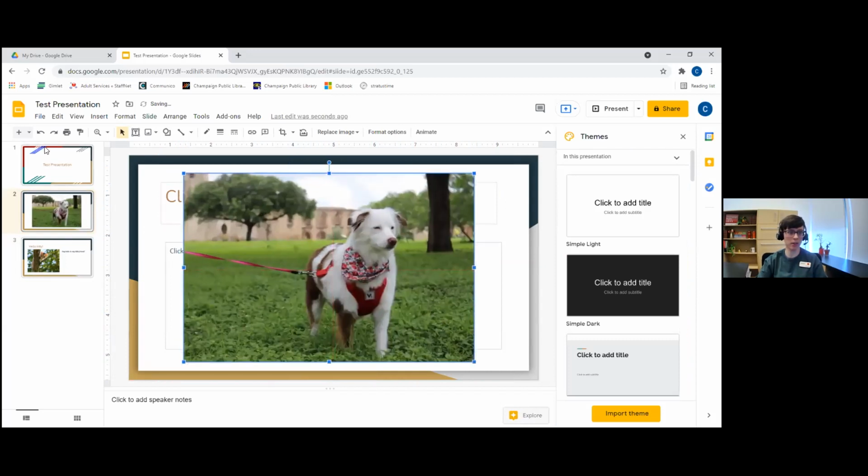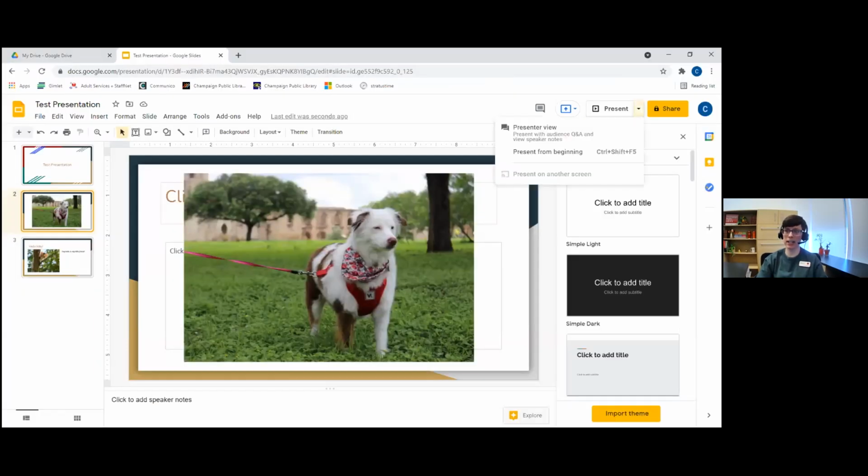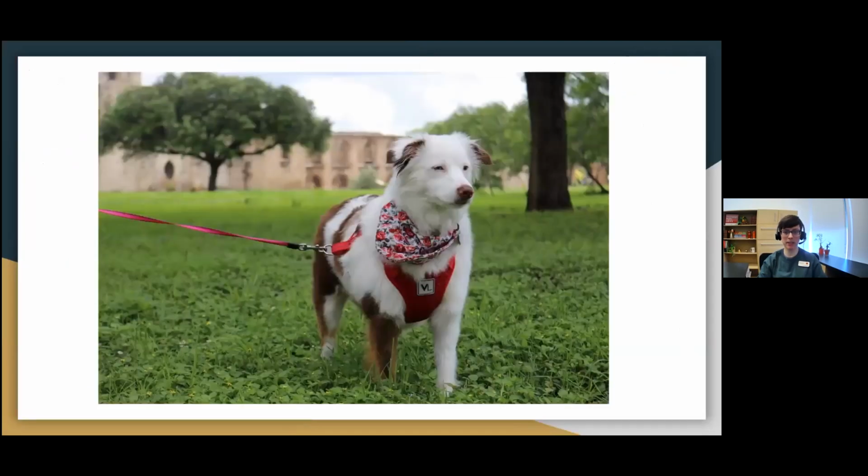Centered. Okay, so let's actually do our presentation. If I just hit present, it should start it, I believe, from where I am now. Yes. But if I wanted to start my presentation from the first slide, I can hit that arrow and do present from beginning. That way, if I have like 50 slides and I'm in the middle of my presentation, present from beginning is easier than starting it and then having to scroll through like 25 slides. So there we go, test presentation. And then I got my puppy and my kitty.